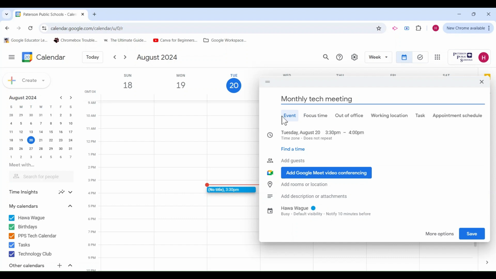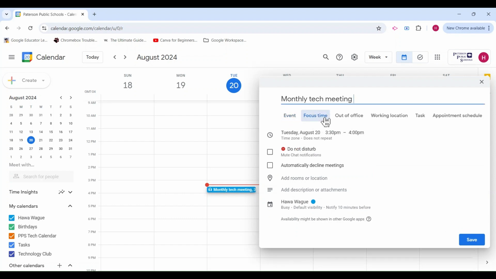You can also create a focus time. Use this as like your lunch block or just a time that you don't want to be disturbed. Put your date and your time. You can choose to mute any notifications so you will not be disturbed. And you can also choose to automatically decline any meetings. So if anyone tries to book a meeting with you at this time, it's going to automatically decline it since it is your focus time.